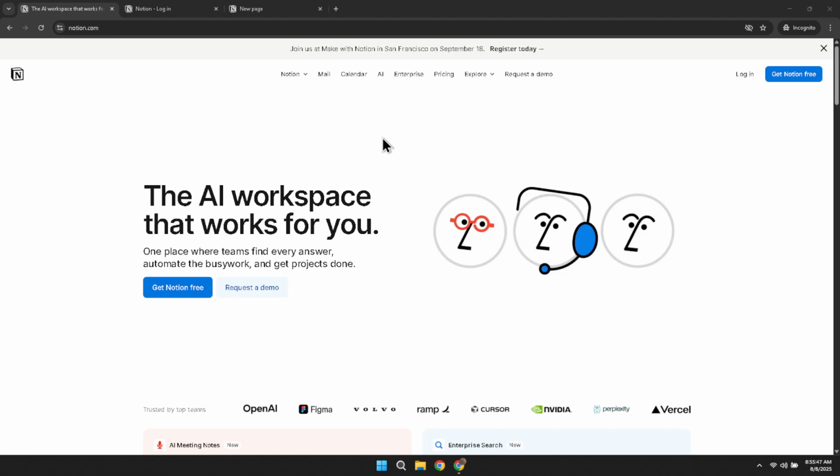First, you'll need to start by navigating to the Notion website. Open your preferred web browser and type in notion.com. Once the page has loaded, you'll notice the login option prominently displayed in the top right corner. Give that a click to move on to the next step.